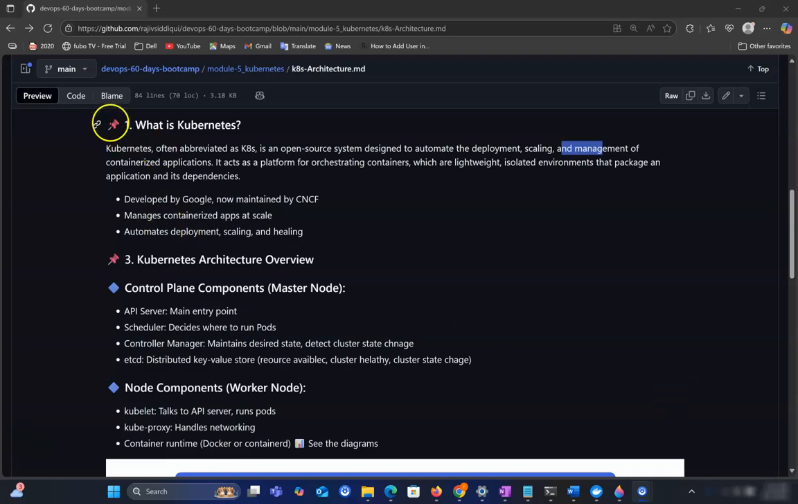So this is our document, which is already available in our GitHub repository. Kubernetes is developed by Google and maintained by the CNCF. It's an open source application used to manage containerized apps at scale. When we run a container with Docker, Docker by itself is not able to create another container or scale this container. So for that purpose we are using Kubernetes.